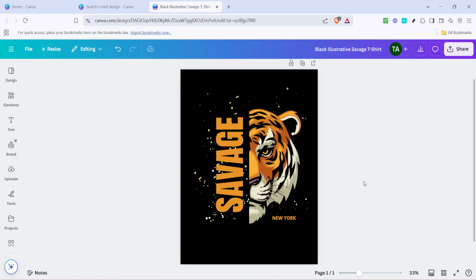Download your completed design in the desired format and head to a printing service that supports custom t-shirt designs. Most online services can easily translate your digital design into a physical t-shirt. They usually offer various options for t-shirt materials and colors, allowing you to further tailor the final product to your liking. And there you have it.